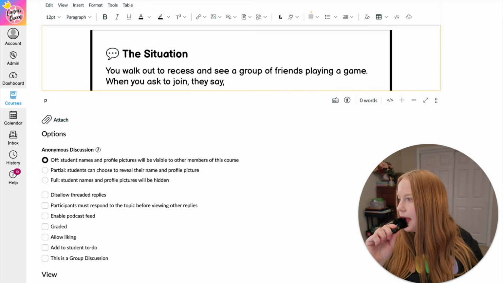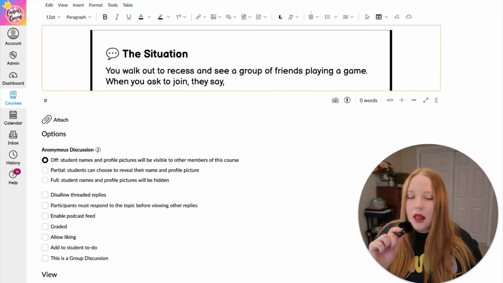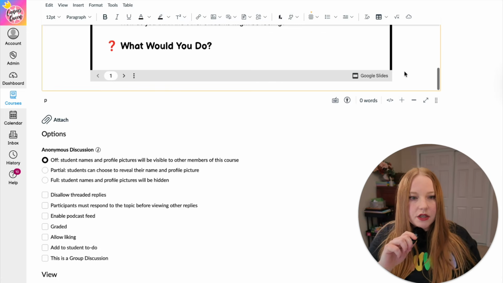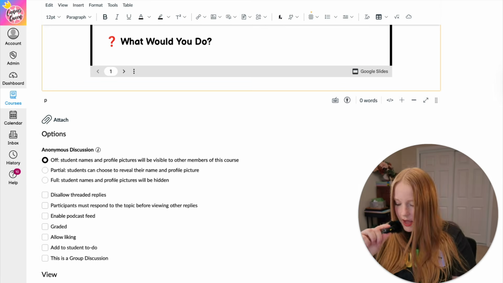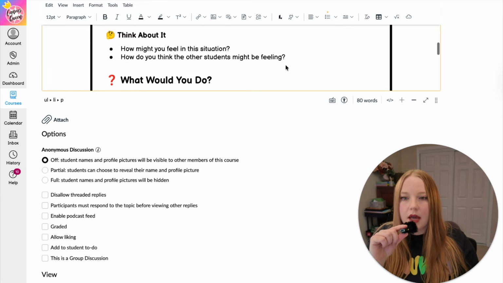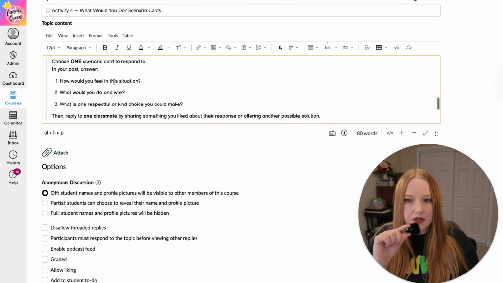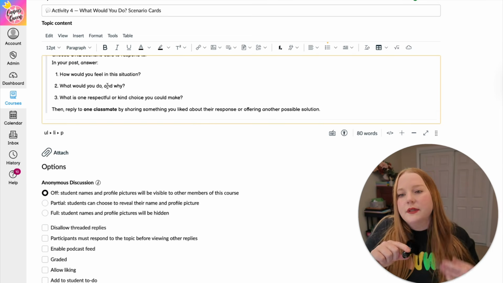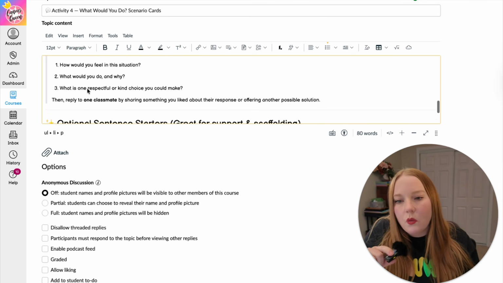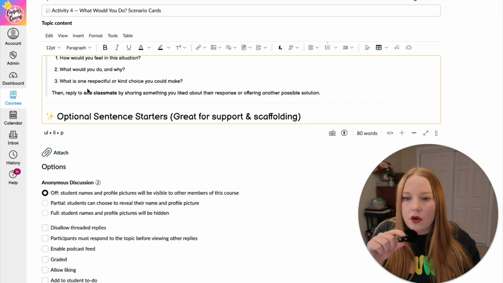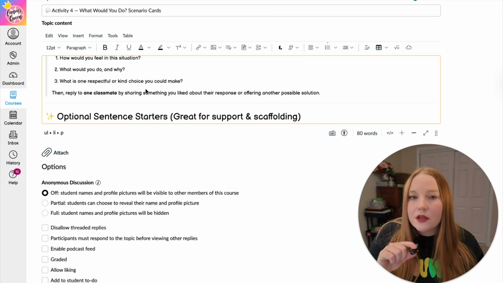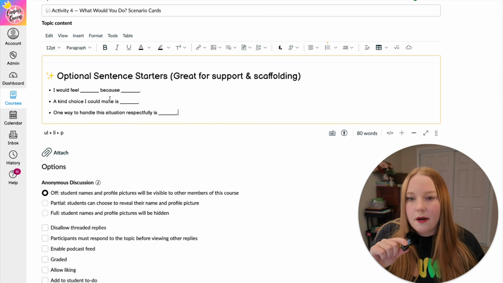instructions. So I, of course, am using a lovely ChatGPT. Underneath the cards here, hit enter and then paste in my instructions so that they have to choose one scenario card to respond to. In your post, answer, how would you feel? What would you do? What is one respectful or kind choice you could make? And then optional sentence starters for my students.